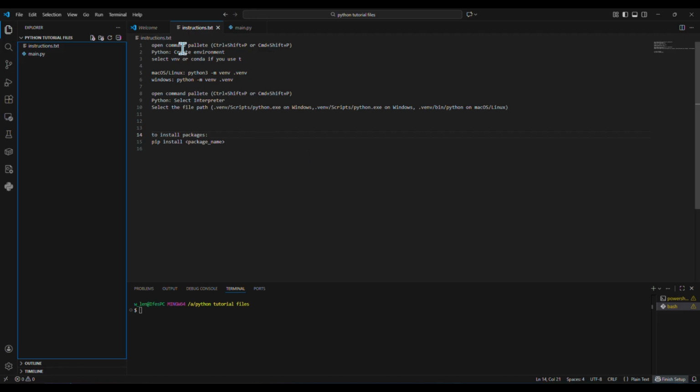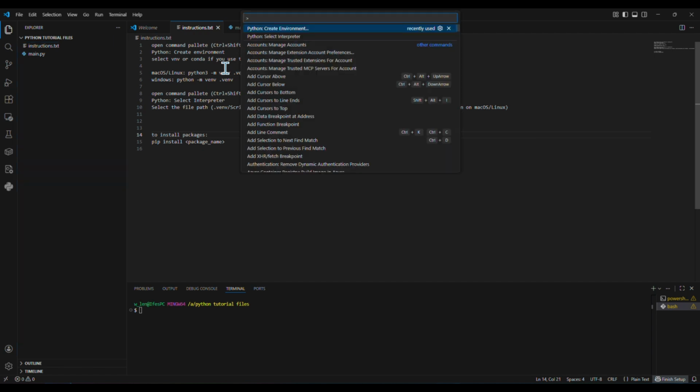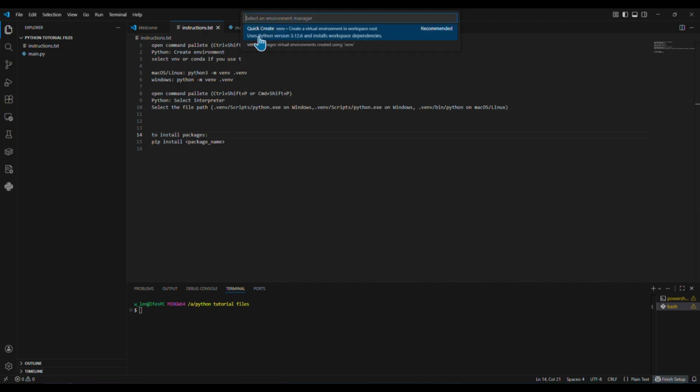So first we need to open the command palette. I'm going to press Ctrl Shift P, but if you're on a MacBook or on macOS, press Command Shift P. So let's go ahead and do that. Ctrl Shift P. And then I already have it typed in here, but once you open the command palette, you must type in Python: Create Environment. So let's go ahead and select that.